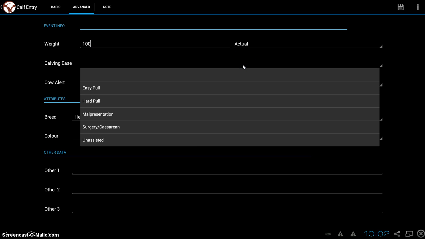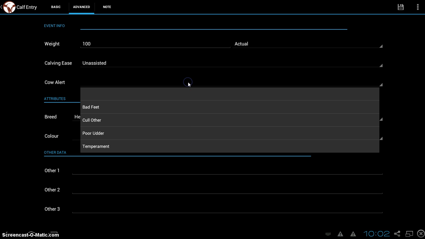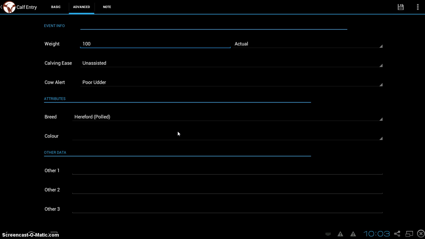Calving ease, unassisted. Cow alert. So cow alert just tells us any additional information we want to know about that cow. And the next time she comes through the chute or through the system, she will have a flag for whatever we're flagging her for on this cow alert. So let's say she had a poor udder at time of calving. So next time she comes through, she'll come up as a poor udder, and we can make a decision on whether or not we could cull her or not.